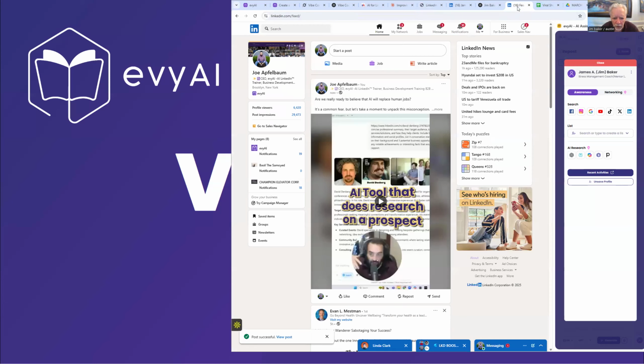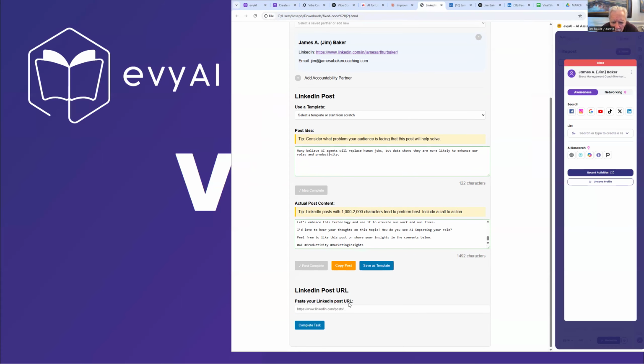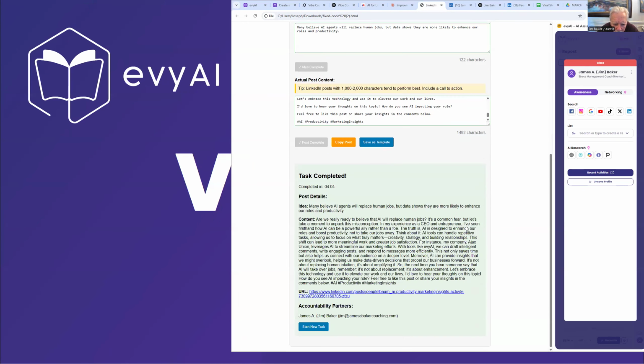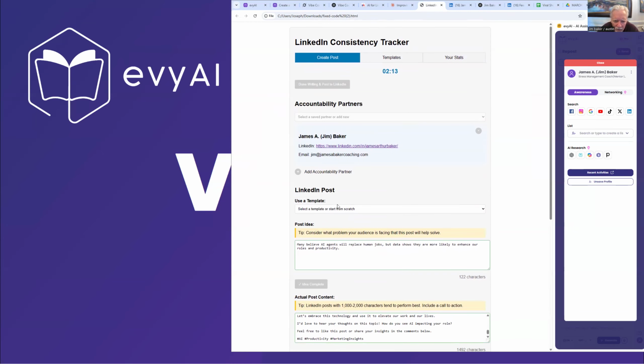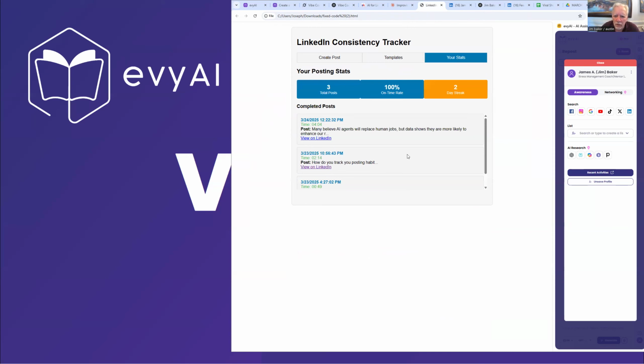And now I already posted it on LinkedIn. Now I'm going to grab the link by clicking on the three dots here, clicking on copy link to post, going to my consistency tracker, and pasting my post link URL here so that my accountability buddy gets notified. And now I hit complete task, and now the task is completed. You are my accountability partner here. Now this software was completely created. I'm going to click on your stats, and now it shows me every time I did it, and it shows me that I have 3 posts and I have a 100% on time rate, that I'm doing it every day.